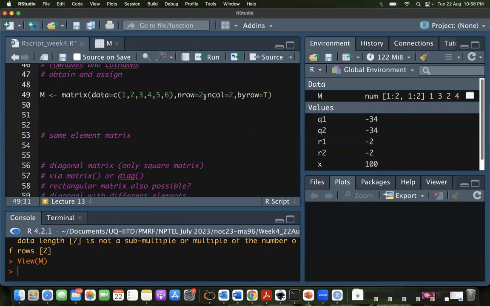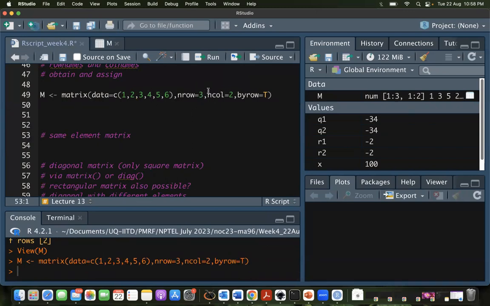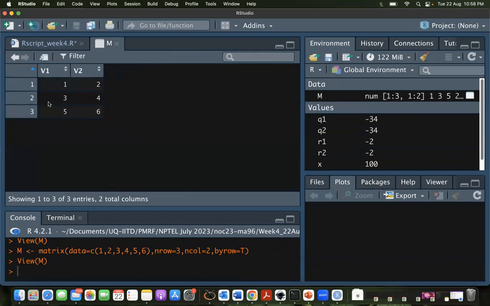So just for understanding, I would like to have 3 rows here. So I'm taking 6 elements in all. Okay. So this is what the matrix is: 1, 2, then next row 3 and 4, next row 5 and 6.